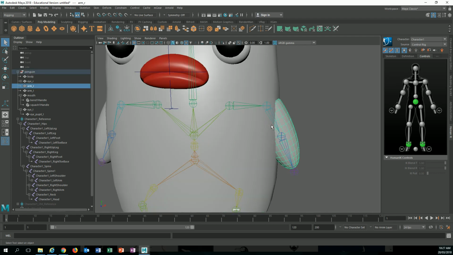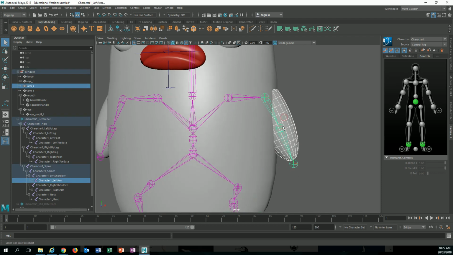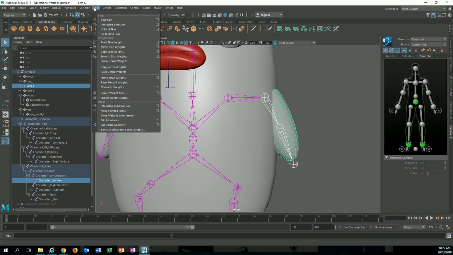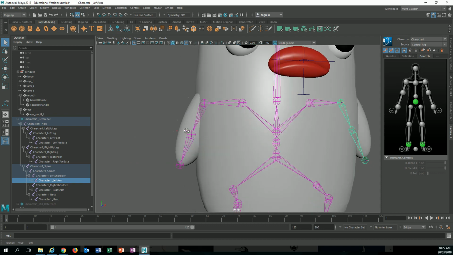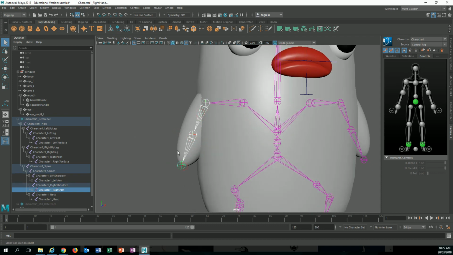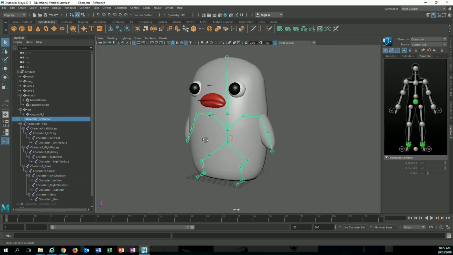Now you can rig arms the same way. So select these joints one by one. So shift select your arm, bind the skin, selected joints, geodesic voxel, bind. 1, 2, 3, holding shift, and then the body. So you see that. Hold shift, click, click, and while holding the shift, just click the arm. What was that? Skin, bind the skin. Okay, you can hide this.